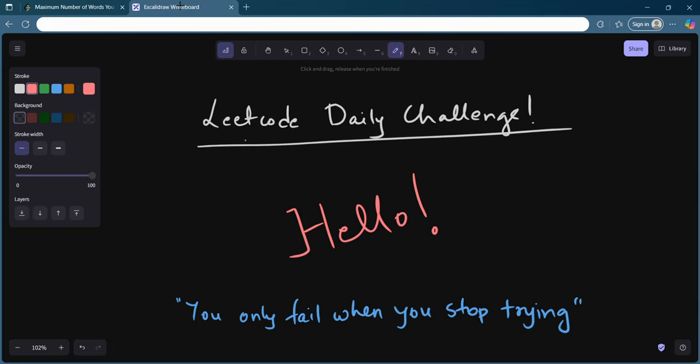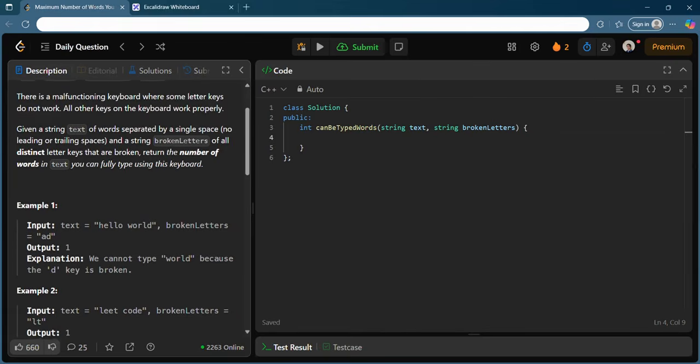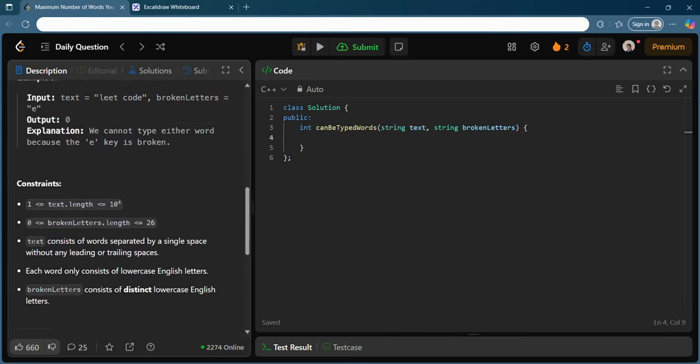So let's see today's daily challenge on Leetcode and try to solve it together. Today's challenge is a very simple one. It says the maximum number of words you can type. There is a string which can be of maximum size 26.